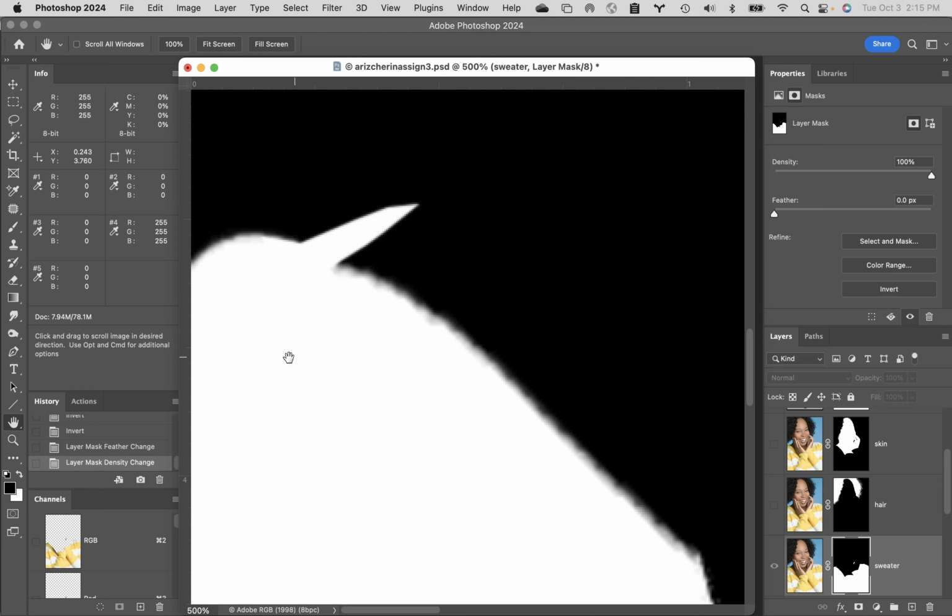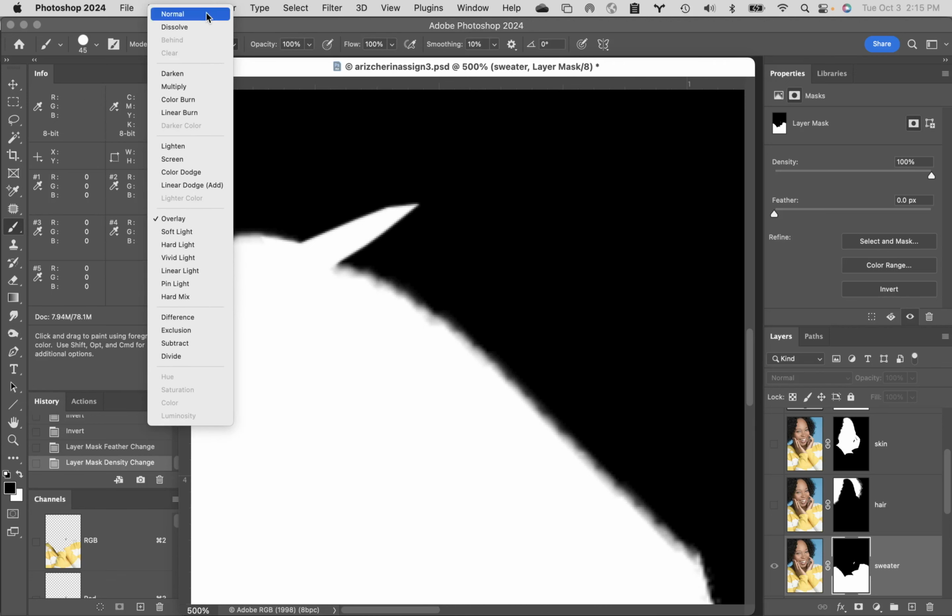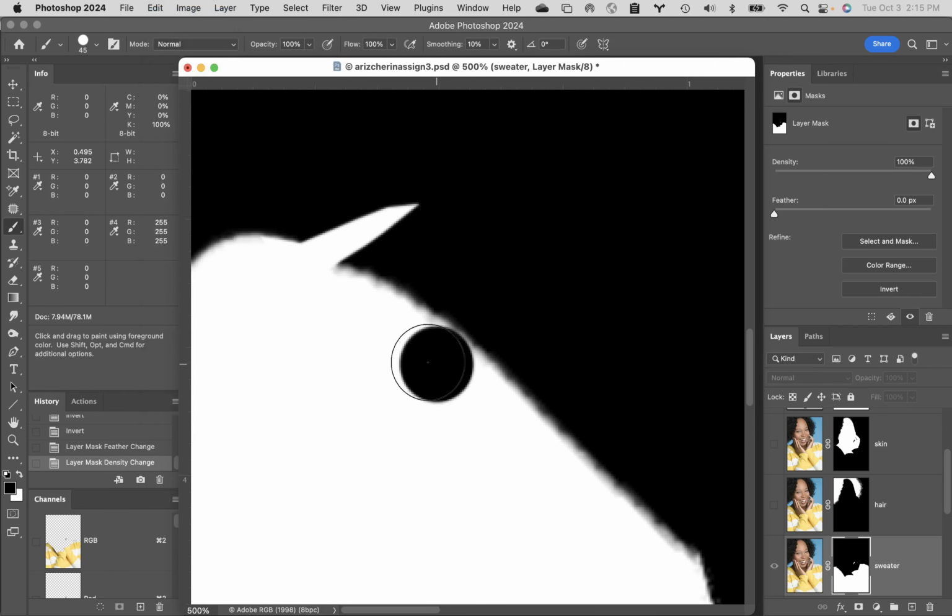The problem is that I don't want to grab a regular brush, hit the B key, go into a regular brush, hit the X key to make white, and then go in here and try to paint this. Whatever, that's a nightmare. I would never try to do that. Command Z if you did try to do that.